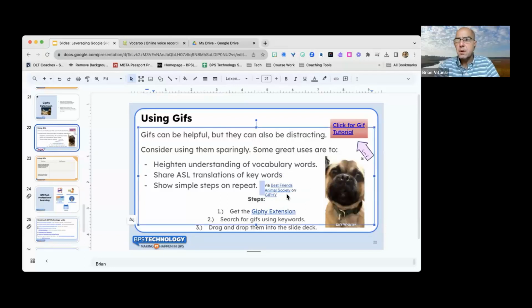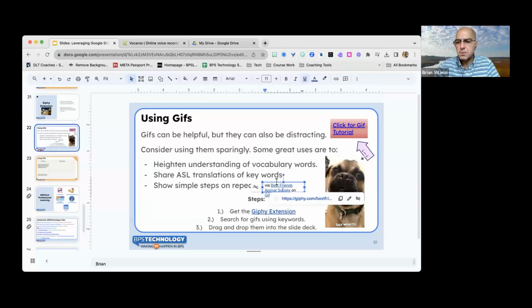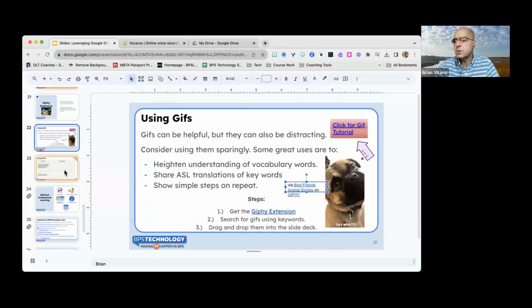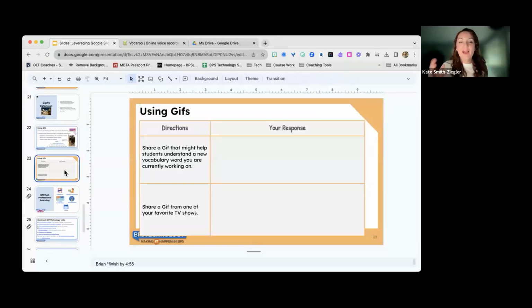Perfect. All right, Kate, we are up against the clock, so we do have a few more slides. So, Kate, do you want to talk about professional learning? I'm way too into GIFs. Yes, you are. Sure.